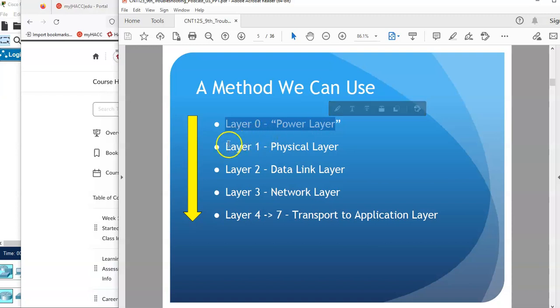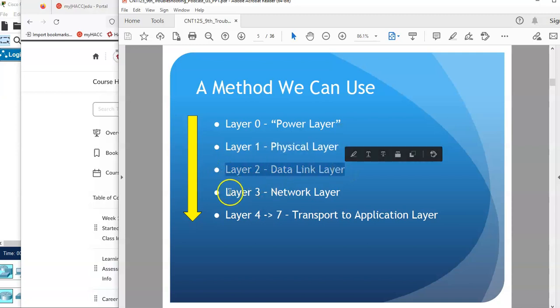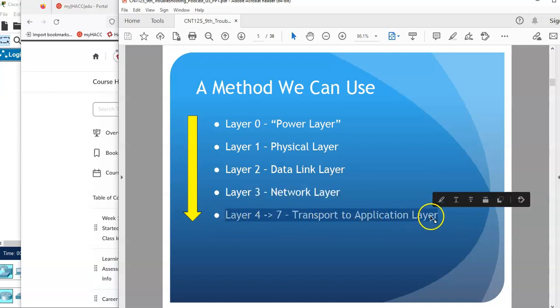Step 2, check your physical layer, check your cables. Step 3, layer 2, check your data link layer, your interfaces. Layer 3, now you're checking IP addresses. Layer 4, you're checking firewalls and upper layer applications, that kind of thing. So go from the simple to the more complex. That usually works for you guys at this point in your IT career. Start with the simple stuff and work to the harder stuff. That's a method we could use.